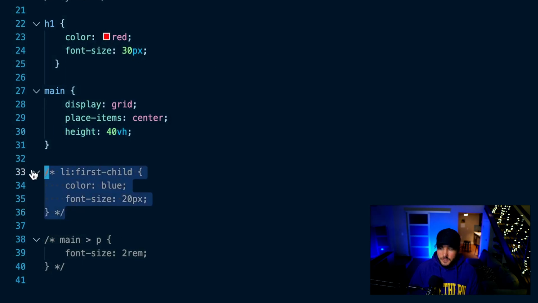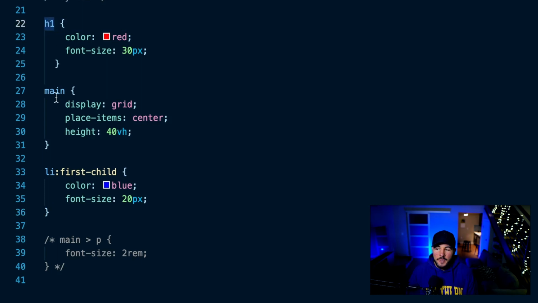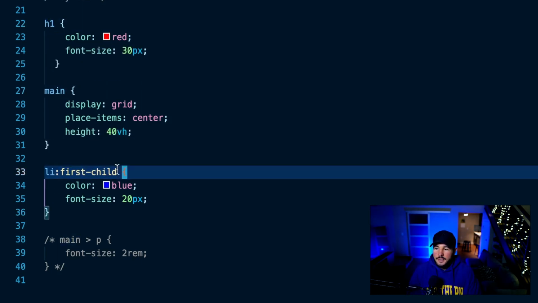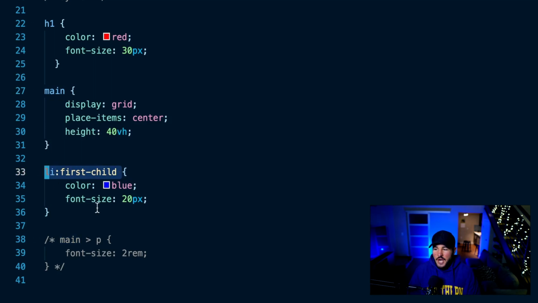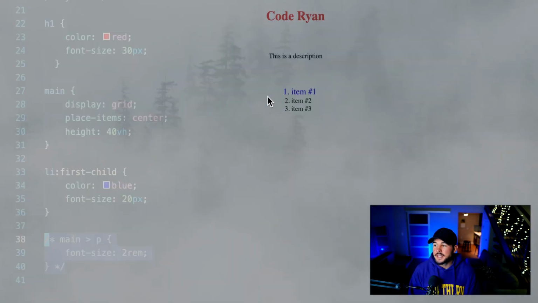Now, CSS also has various different selectors to where you don't need to just select an element like this. You can get more specific with it to where here I'm saying, all right, give me an LI that is the first child and set the color to blue and the font size to 20. So if I go back to my web page here, you see that my first list item, or the list item that is a first child, is going to be the color of blue, and it's a little bit larger because I changed the font size. So you can use more specific selectors in CSS.